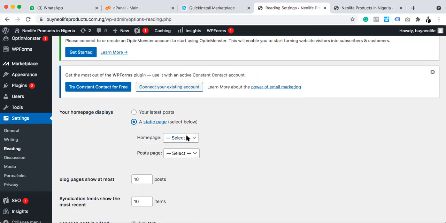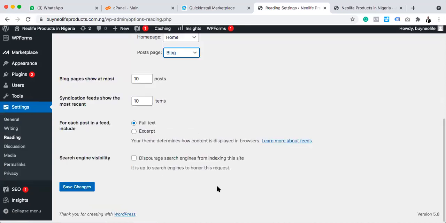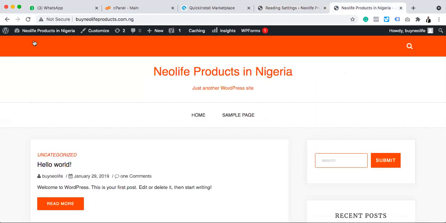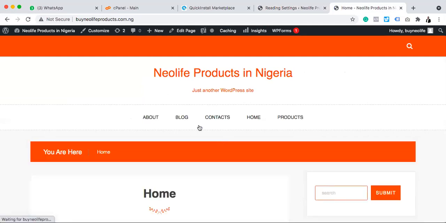here we select a static page. Which one do you want to be on the home page? You say home. What do you want to be on the posts page? You can select blog, right? Once you are done with this, you click save changes. Let's check the front end right now. So you can see this is what we have created so far.